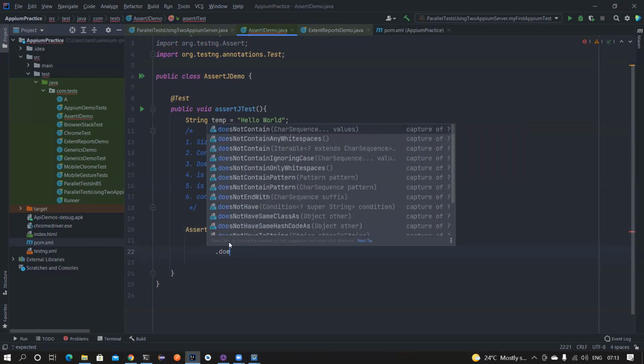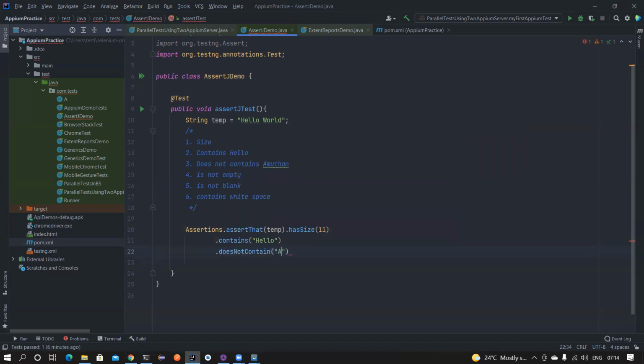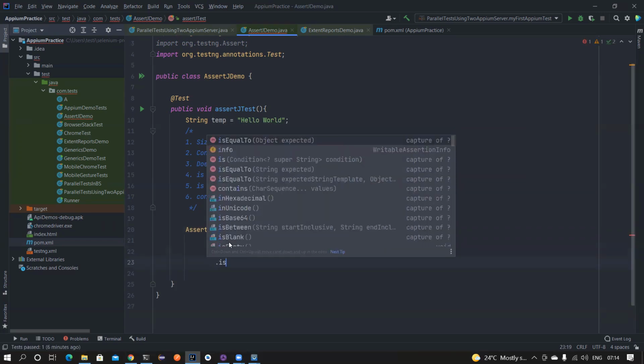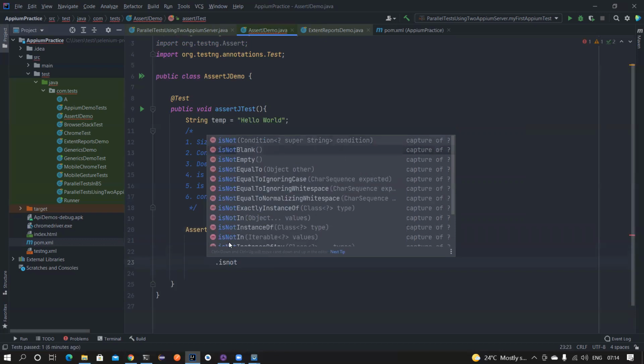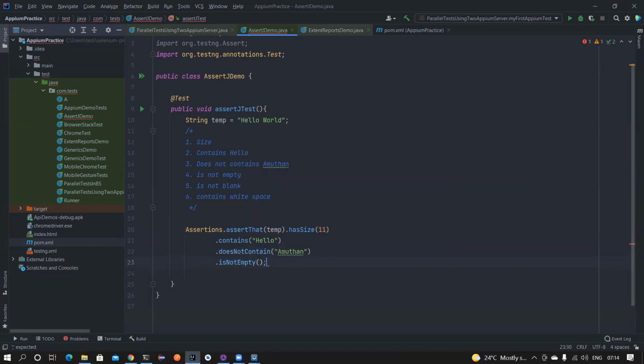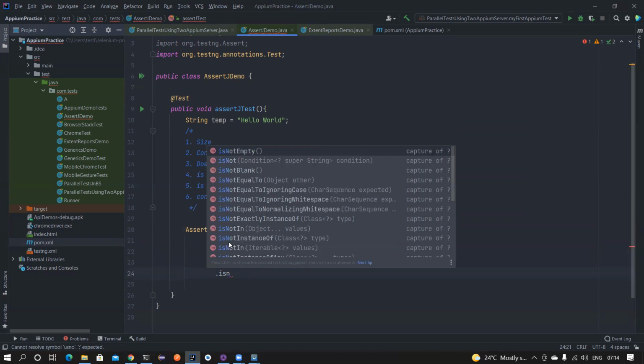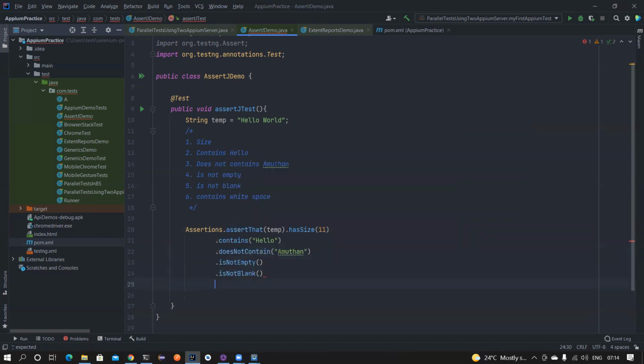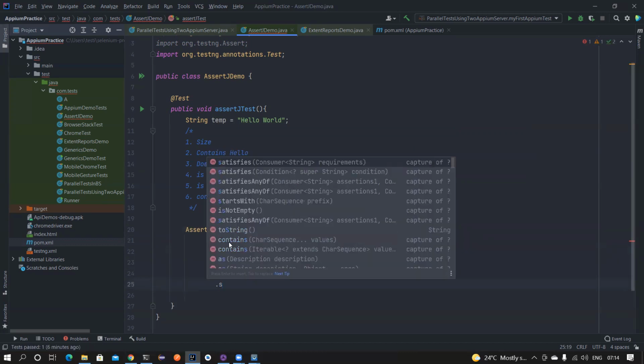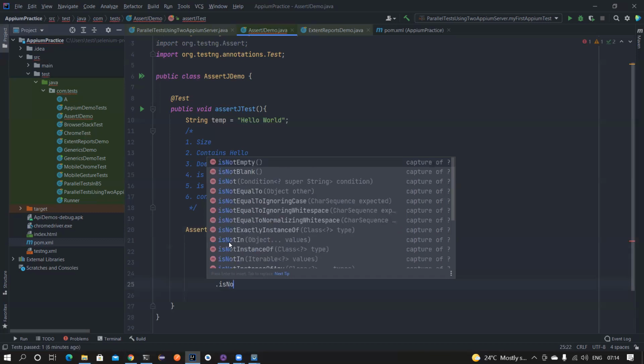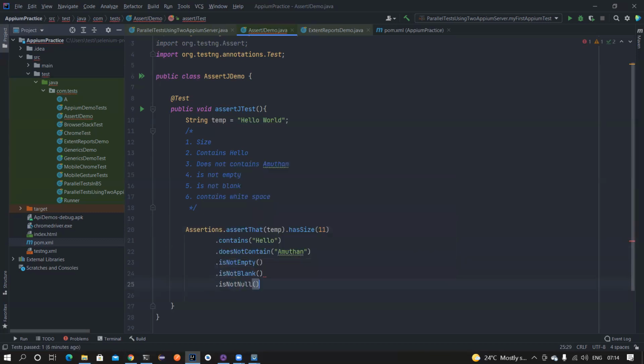Now I want to do doesNotContain amudan. So doesNotContain is not available in TestNG, but here we have doesNotContain amudan. You don't have to use the not operator and other stuff. Now I want to check whether it is not empty, isNotEmpty. Or what else do we want to do? isNotBlank. I also want to check isNotNull. You can also do that.